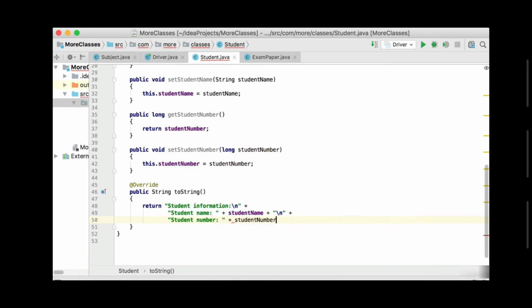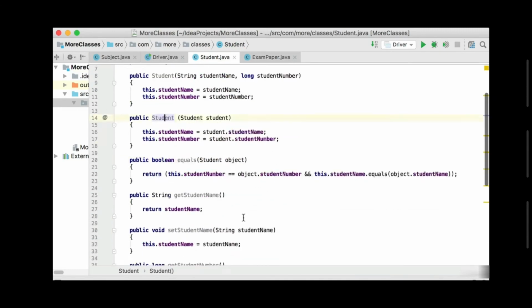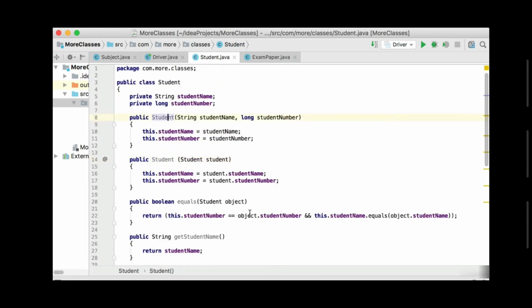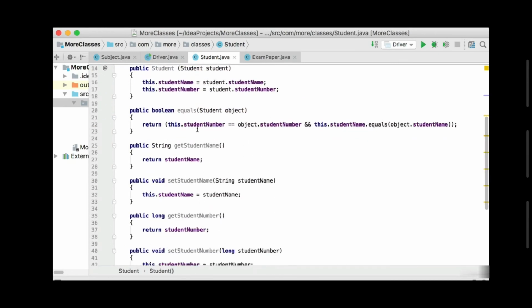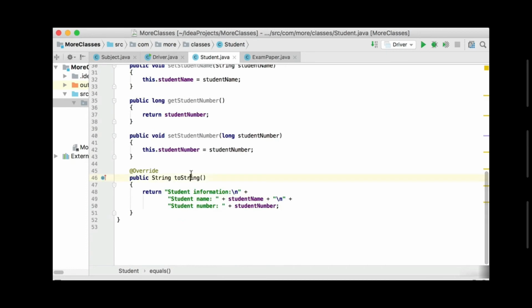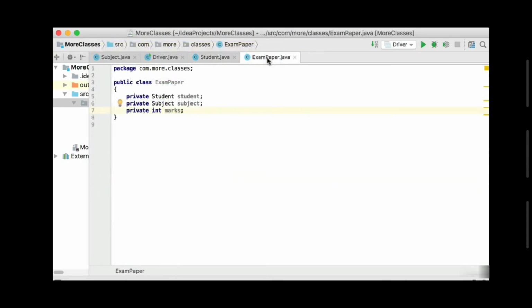Right, so there's a complete class with the copy constructor, with a normal constructor, with all the getters and the setters, with an equals method and a toString method. Okay, so the subject class and the student class are now done. That takes me now to the next part, where we will look at the exam paper class and a concept that we call aggregation in Java.